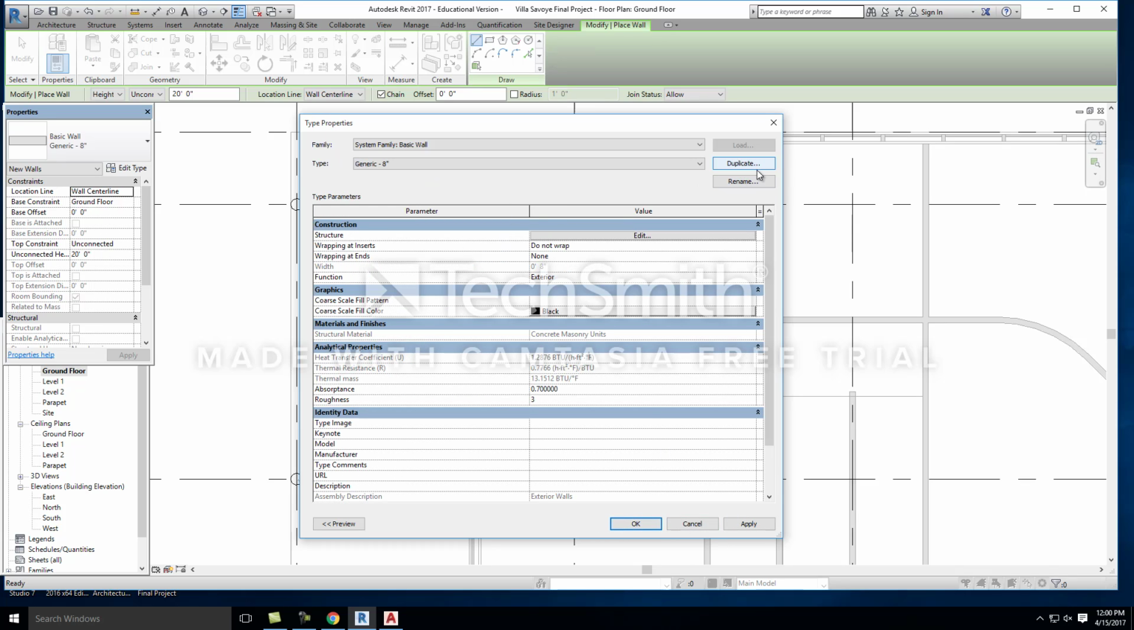And let's rename this as generic 8-inch white paint. Okay, then we would duplicate this and maybe we call this one green paint. And you'd want to go through and edit your materials to get the materials that you're looking for.